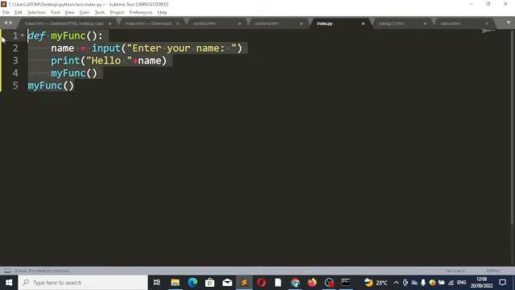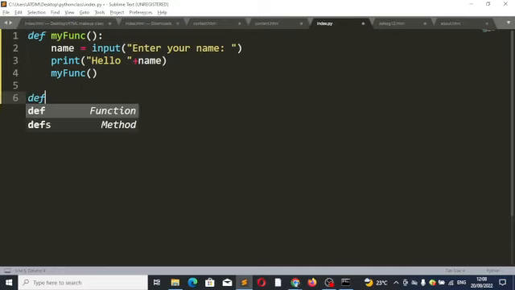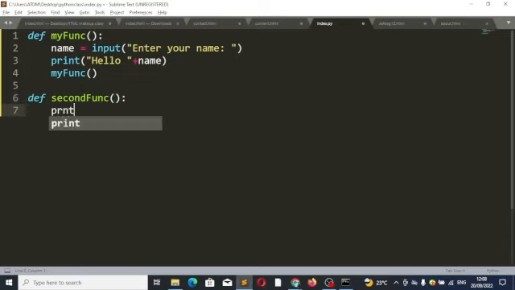I also want us to note that it's possible for a function to call another function. Let's do that together. I'll get another function. I will call it maybe new function or second function. Let's call it second function. Inside this, I'll just say print, how are you?